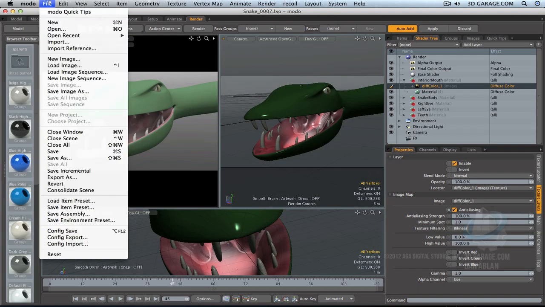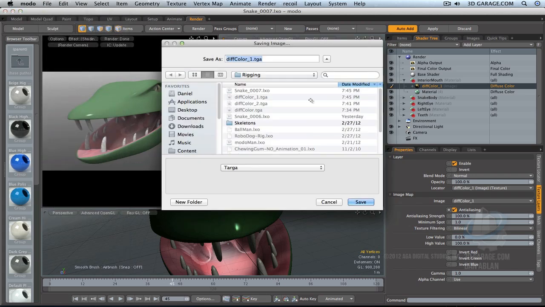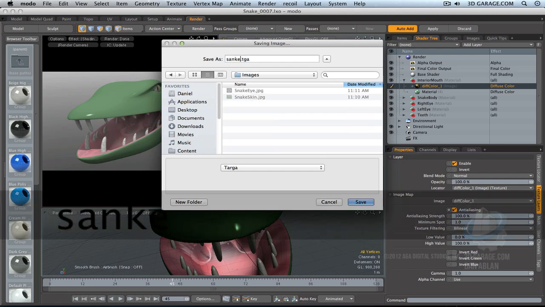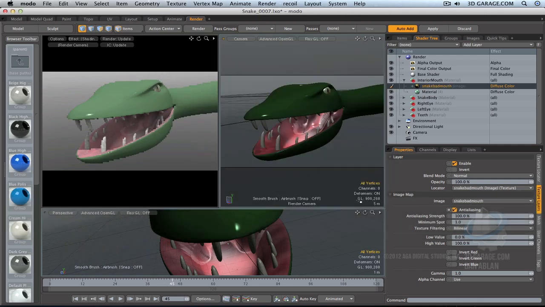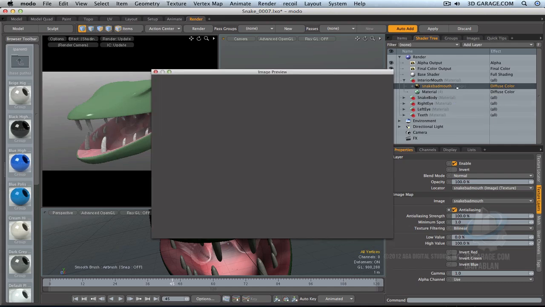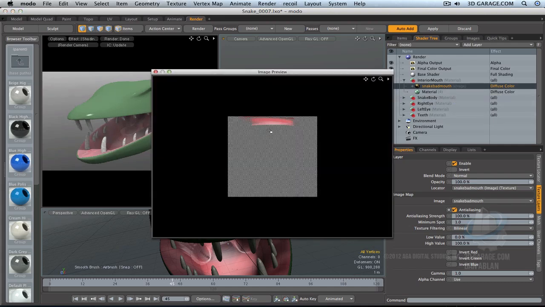And one of the most important things you need to do is also save this image. So you can use save image as from the file menu. And you see by default it says diffuse color 1. I'm going to go into my 601 images and we'll just call this snake bad mouth, because it's a terrible painted mouth. But that now saves that image map. And if you double click on it in the shader tree, you'll actually see how that painting is applied.